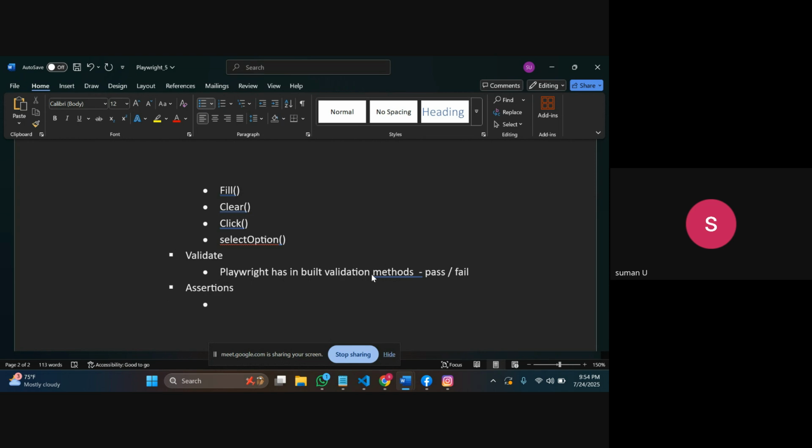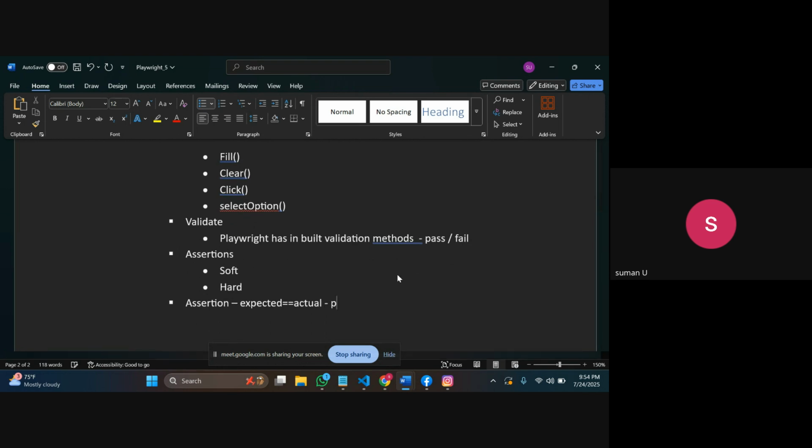Under assertions, again, we have different types of assertions, like soft assertions and hard assertions. That anyway, we'll see in our upcoming class. As of now, if I say assertion, it means you are comparing your expected value with your actual value. Based on this, you are marking your test case as passed or failed.